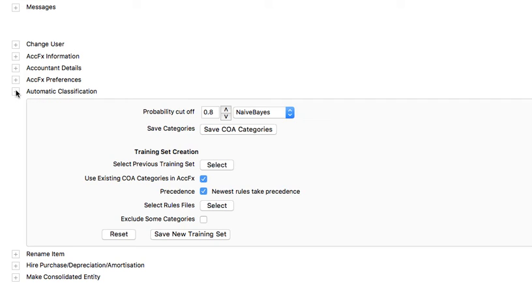Now for the automatic classifications, this is all in the admin section. Previously there was only this probability cutoff thing there, so all the rest of it's new. The first thing here is to save the internal chart of accounts categories that ACFX uses to an external file, so you can load it back for making training sets later on in case you're using a different chart of accounts.